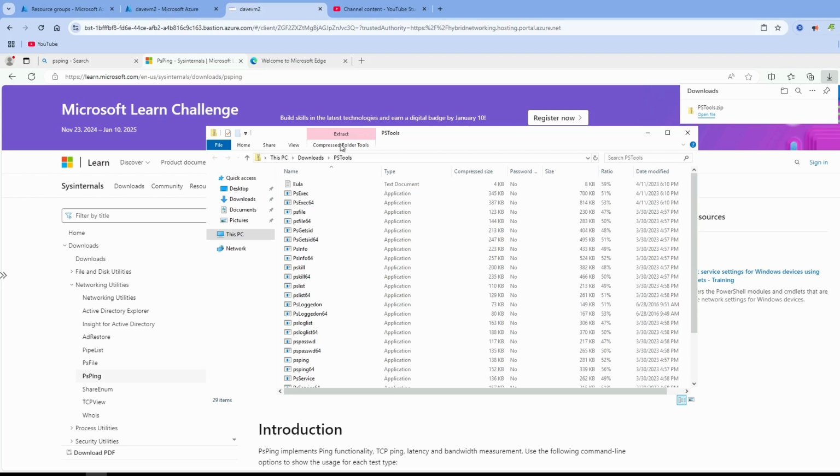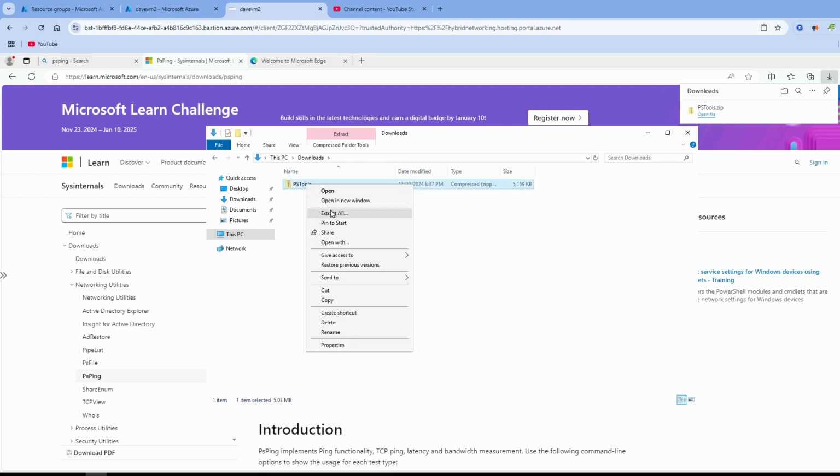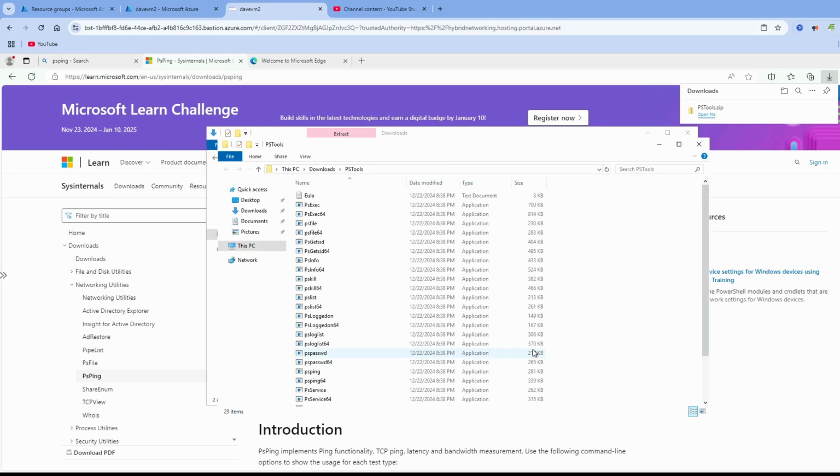Let's try to visualize the file. We're going to click on downloads. Now we see the file, so we're going to right click, then extract the file. Click on extract all. Yes, extract. That's going to take a couple seconds. Done. The file is extracted.